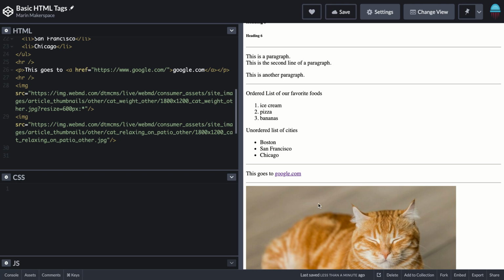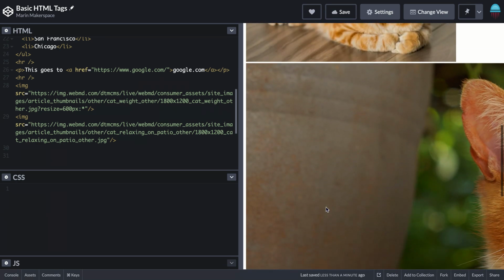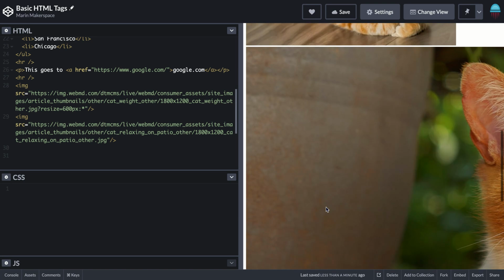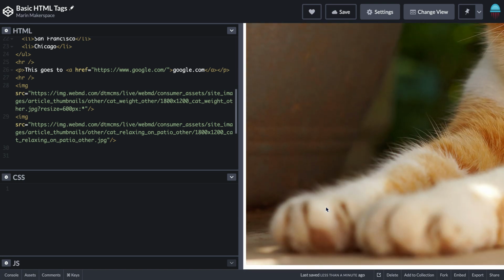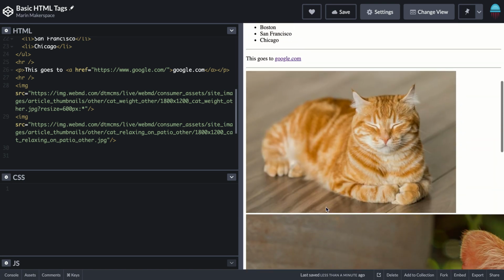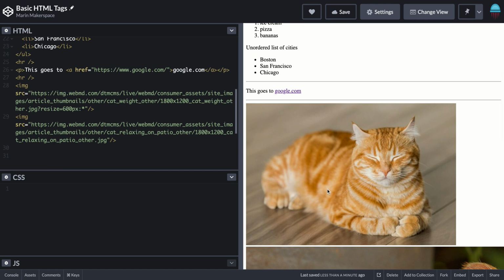So now we want to look at these two images, and we'd like to make them the same size. One is vastly bigger than the other one, and we want them both to be about the same size. So the best way to do this is to use CSS. So remember that image tag, that's important.